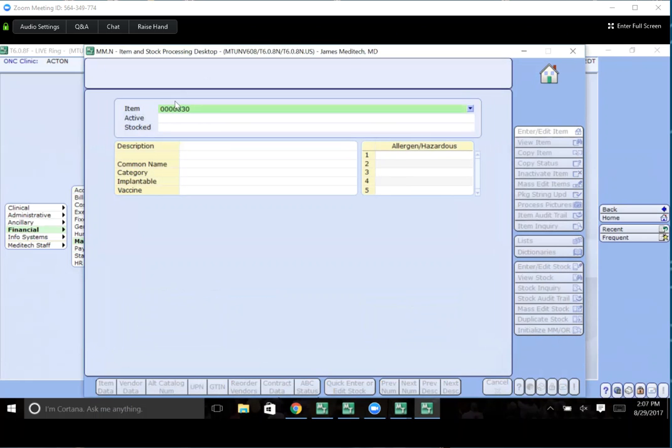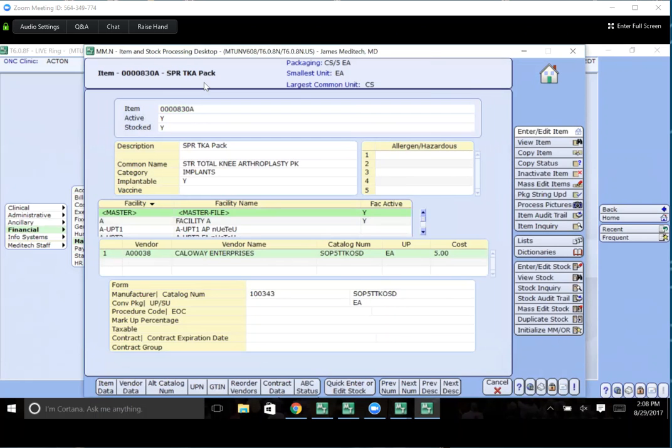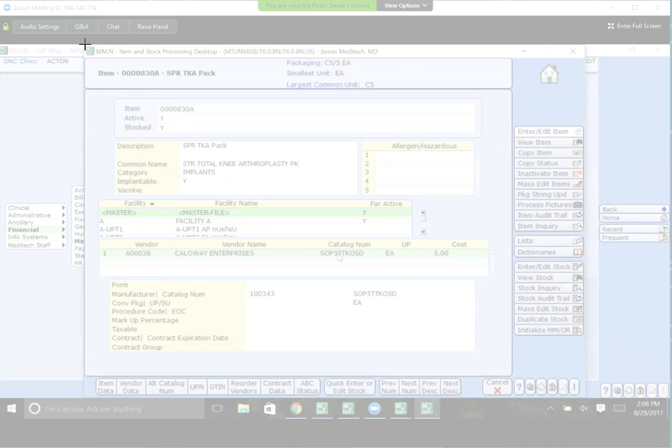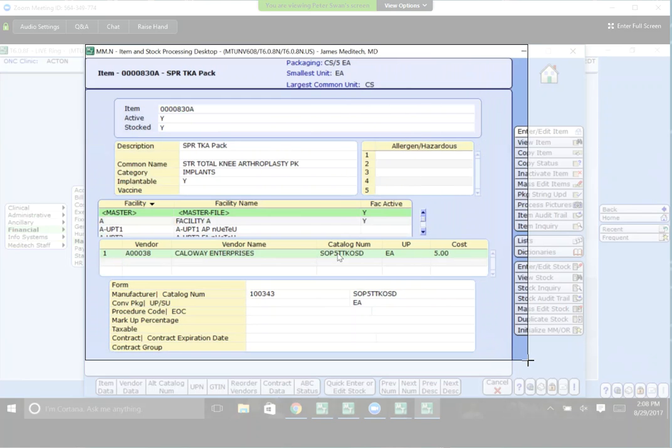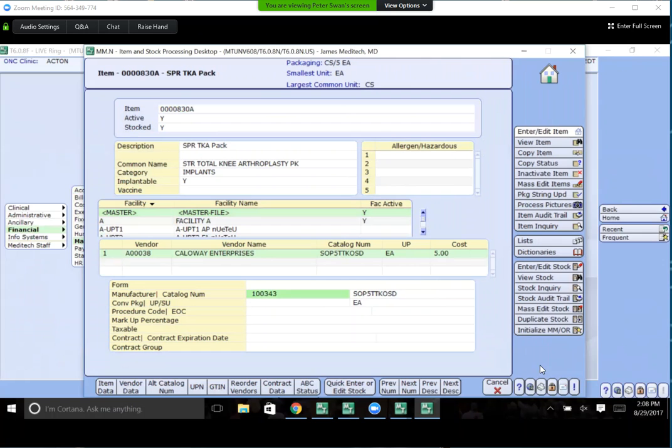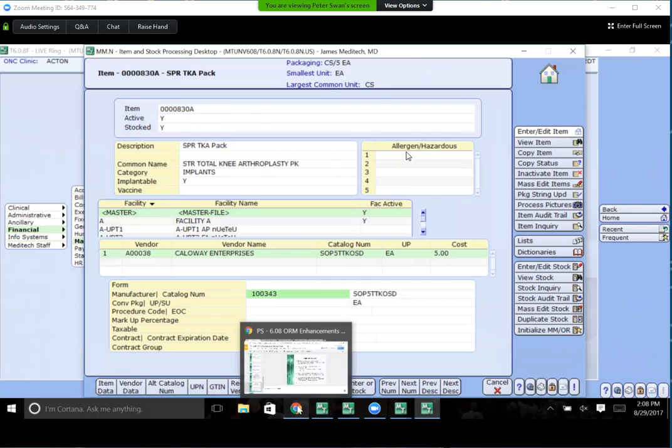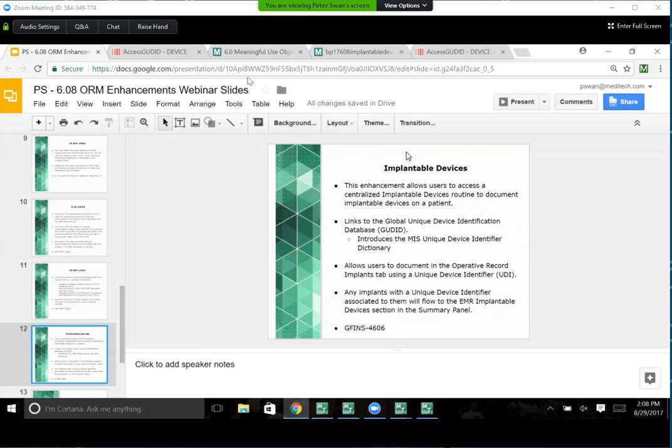Okay, so we're going to pull in this item here. In order to make the unique device identifier flow over, we need to have a vendor associated. It needs to have the catalog number, and it needs to have a manufacturer. So this needs to be the correct manufacturer that you found on the GUDID website, matching with the company name. So the manufacturer here is Cardinal Health.